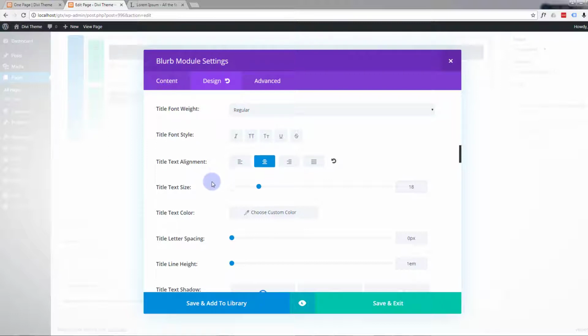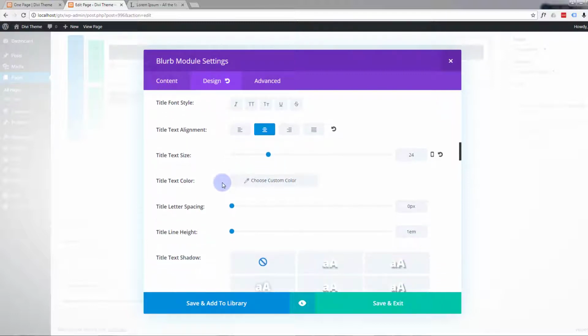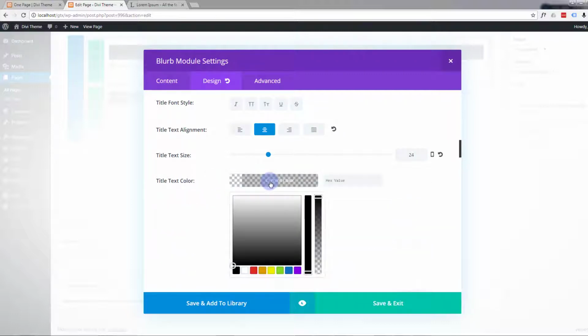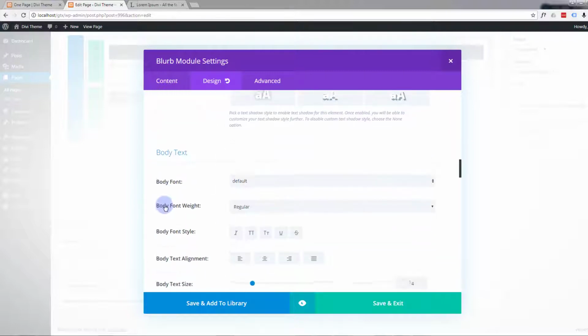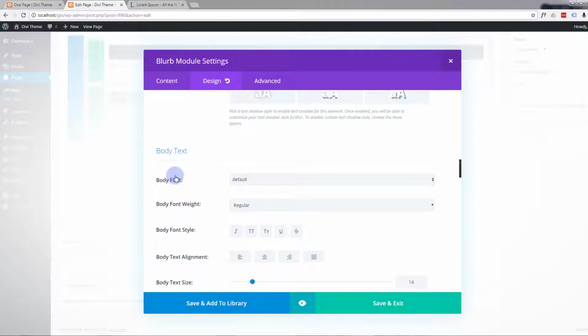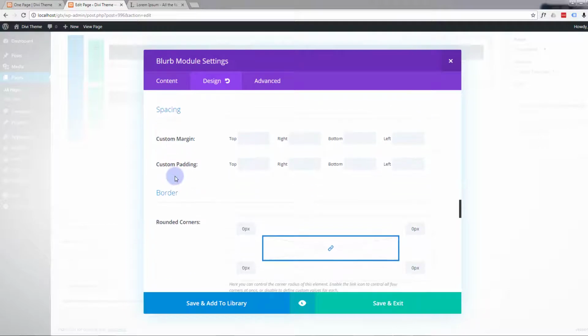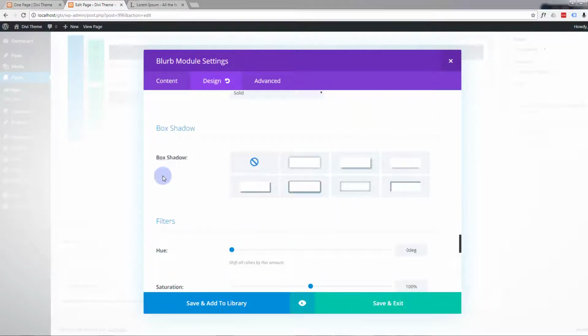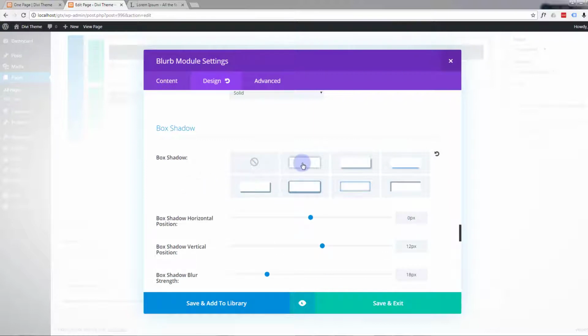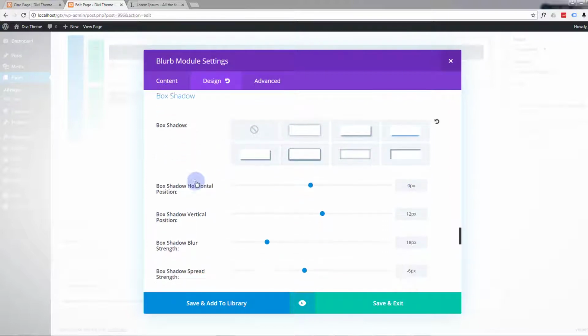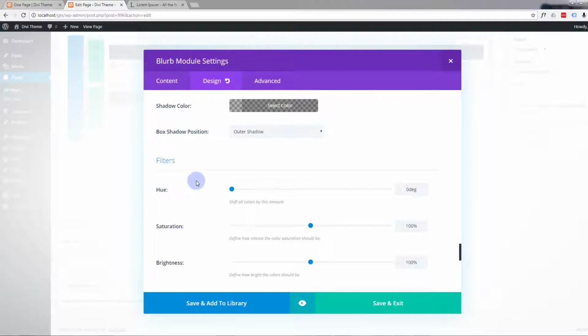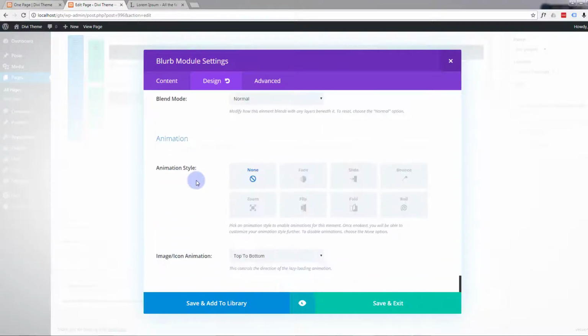Title text alignment. Title text size. Let's make that a little bit bigger. Let's take that up to about 24. And let's use that blue for the actual title color as well. Don't want any text shadow on it. Body text color I'll leave the same. And let's just give it a little bit of box shadow on the bottom there. I've just selected this one here. Shadow color is fine as it is. I think that's probably all we need to do.